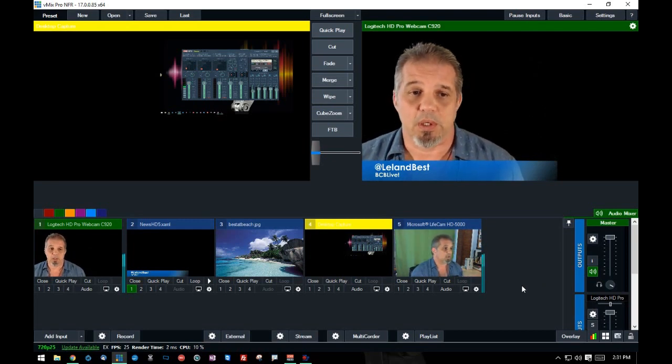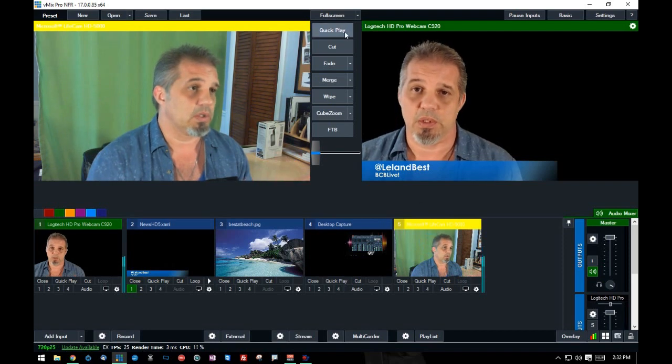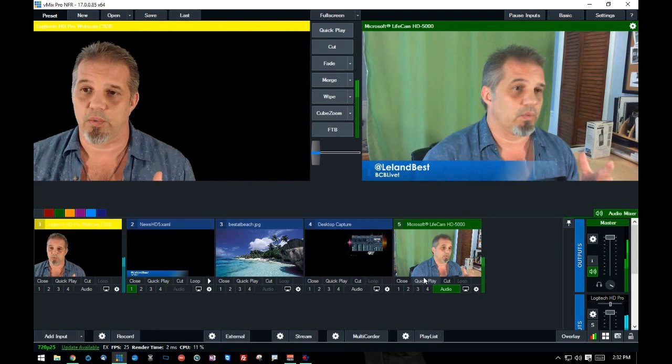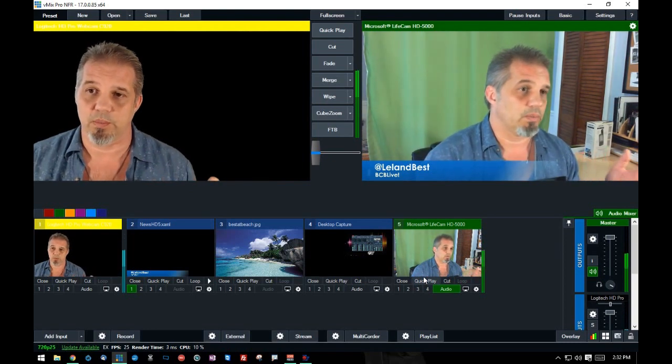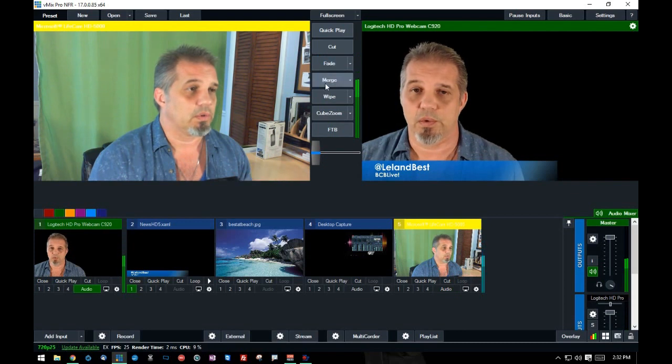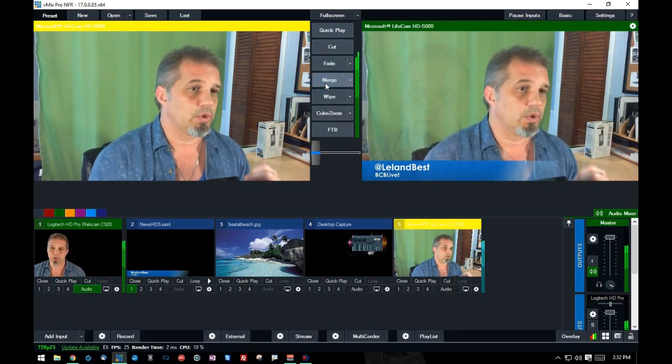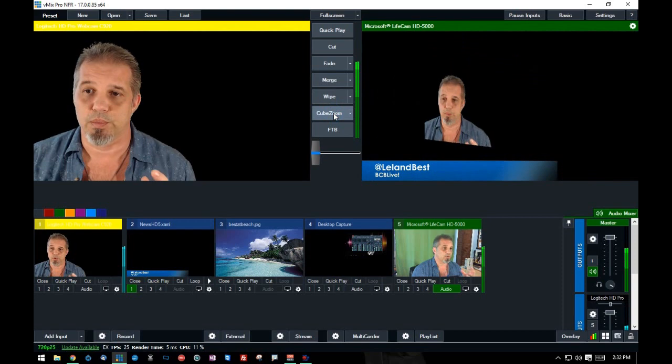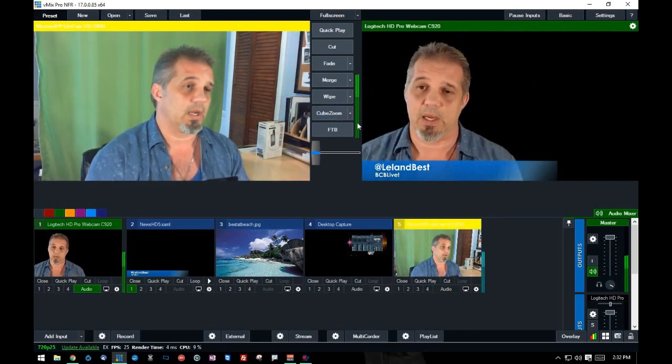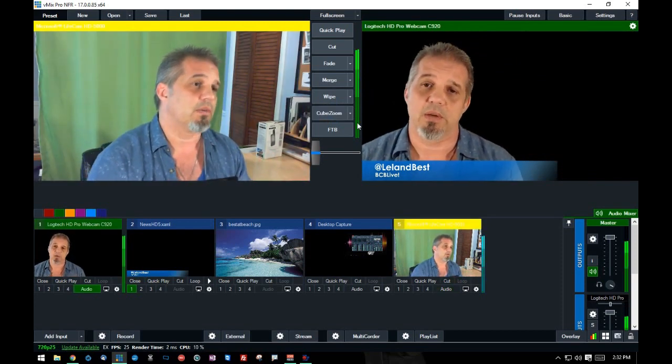So let's move along. The next thing we might want to do, now that we have two cameras, obviously we can switch between modes, and this is where the transitions come into play. I could quick play it and put it right into the output window to the broadcast that I'm doing, or I can fade over to the new camera. I can merge the cameras. I can do a cube zoom into the other camera. However I want to handle this, I have several options. Or I can fade to black.